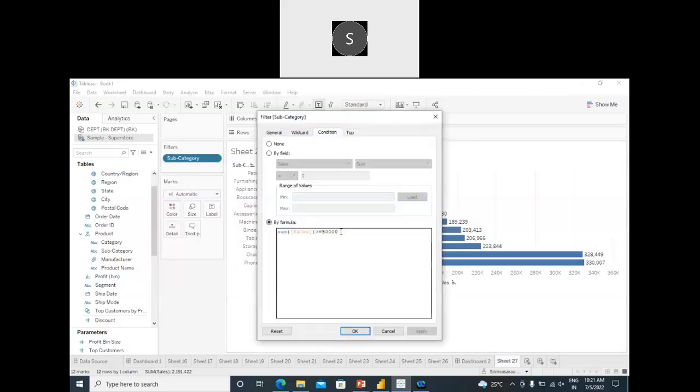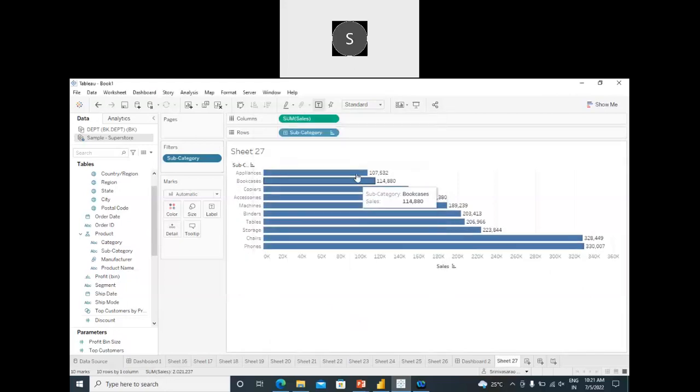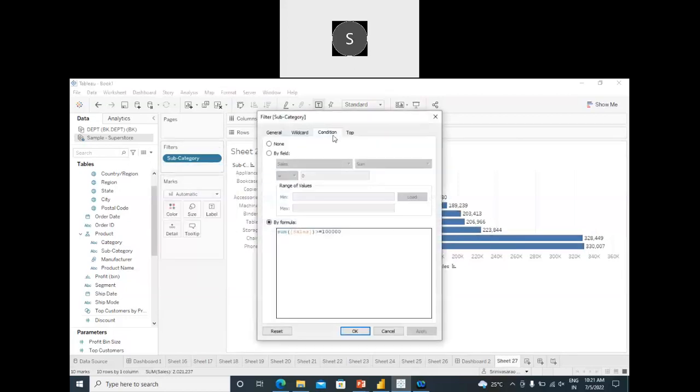The same thing we can edit. If you want to change it, just make it 1 lakh. The difference we can find, right? 1 lakh. Apply. Can you see that the sales greater than 1 lakh we are getting? So that is the by condition option.